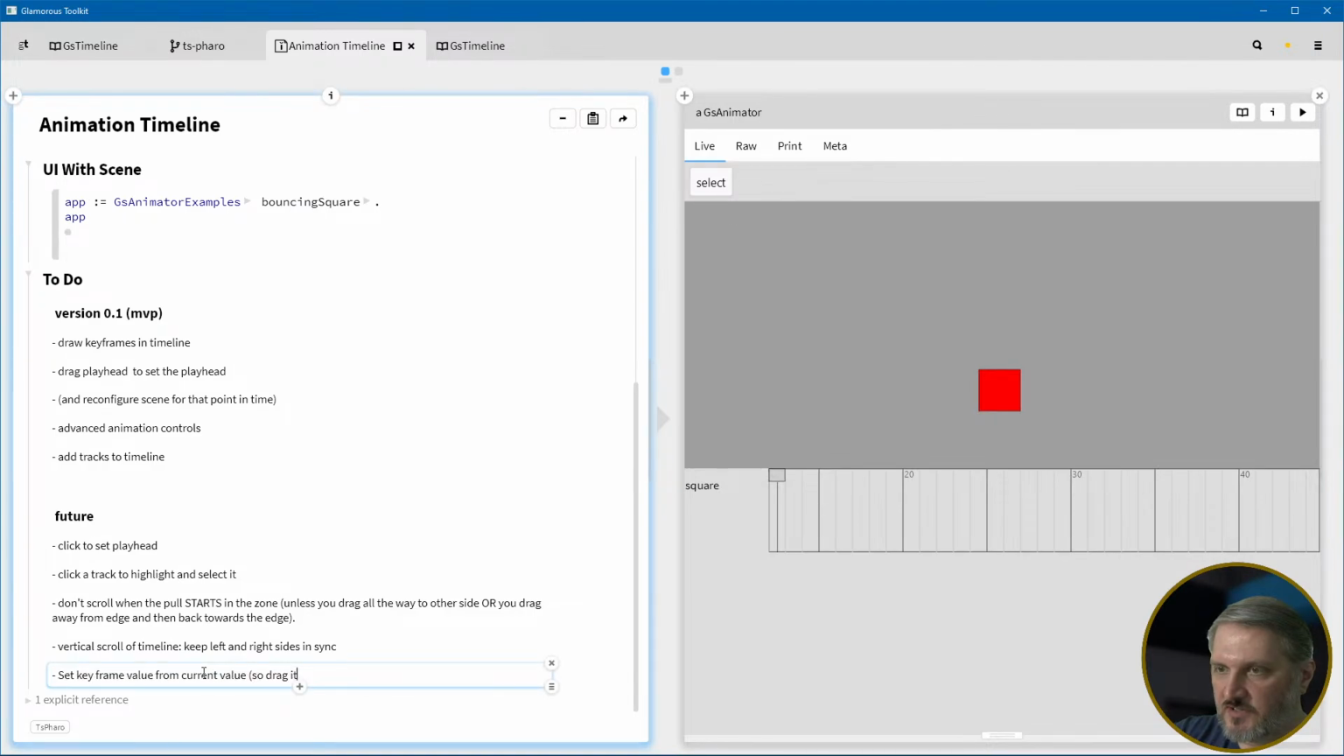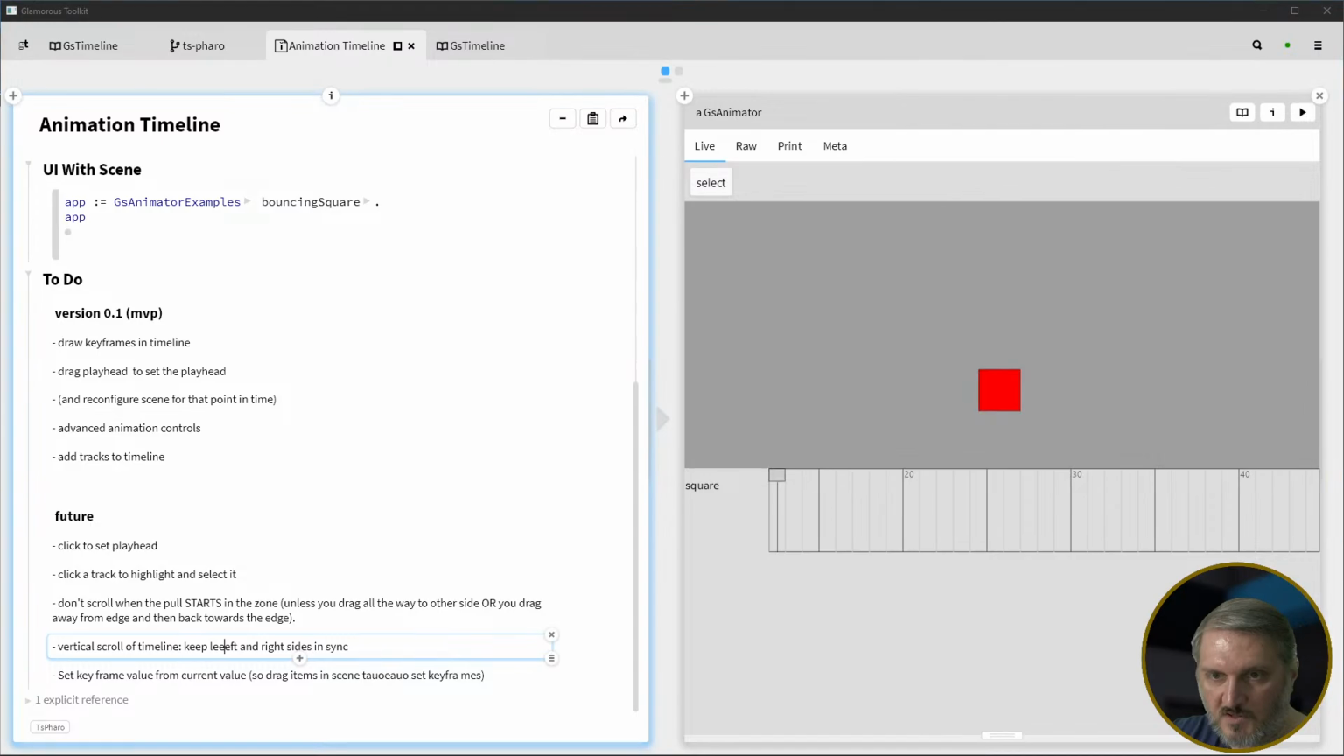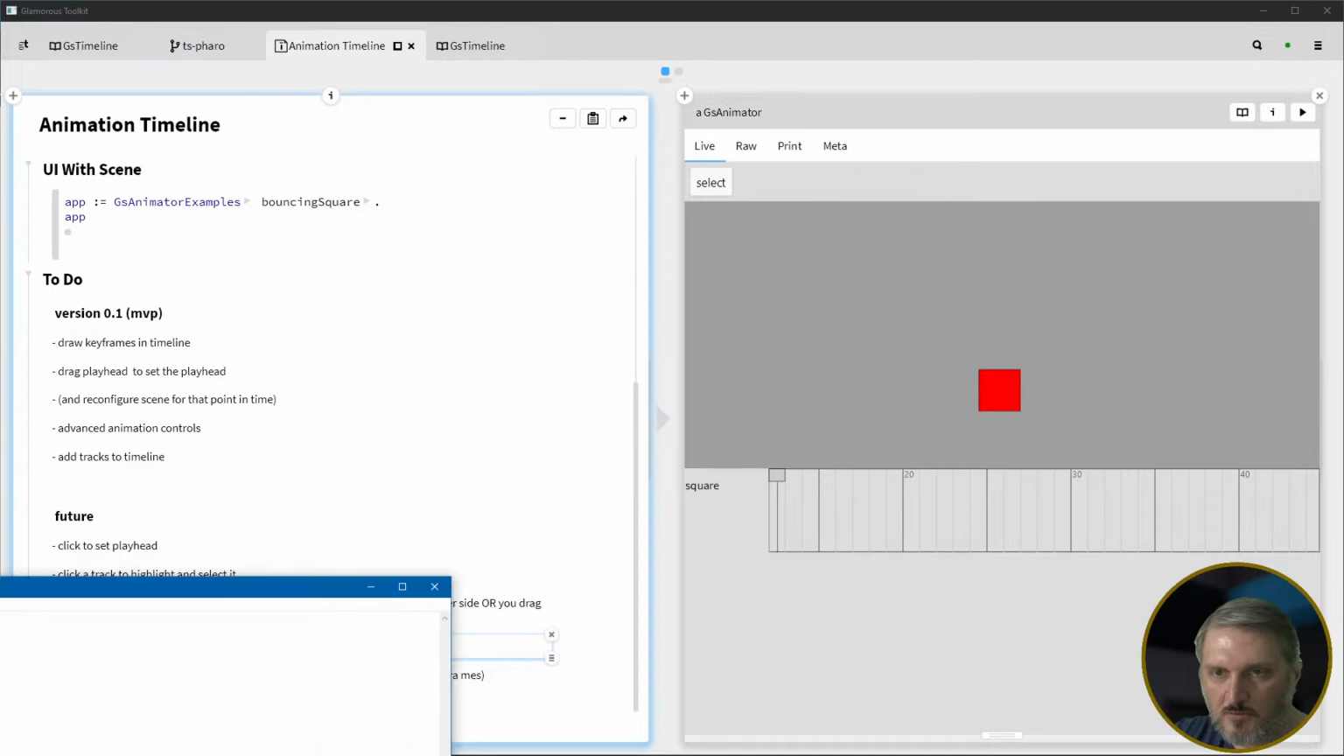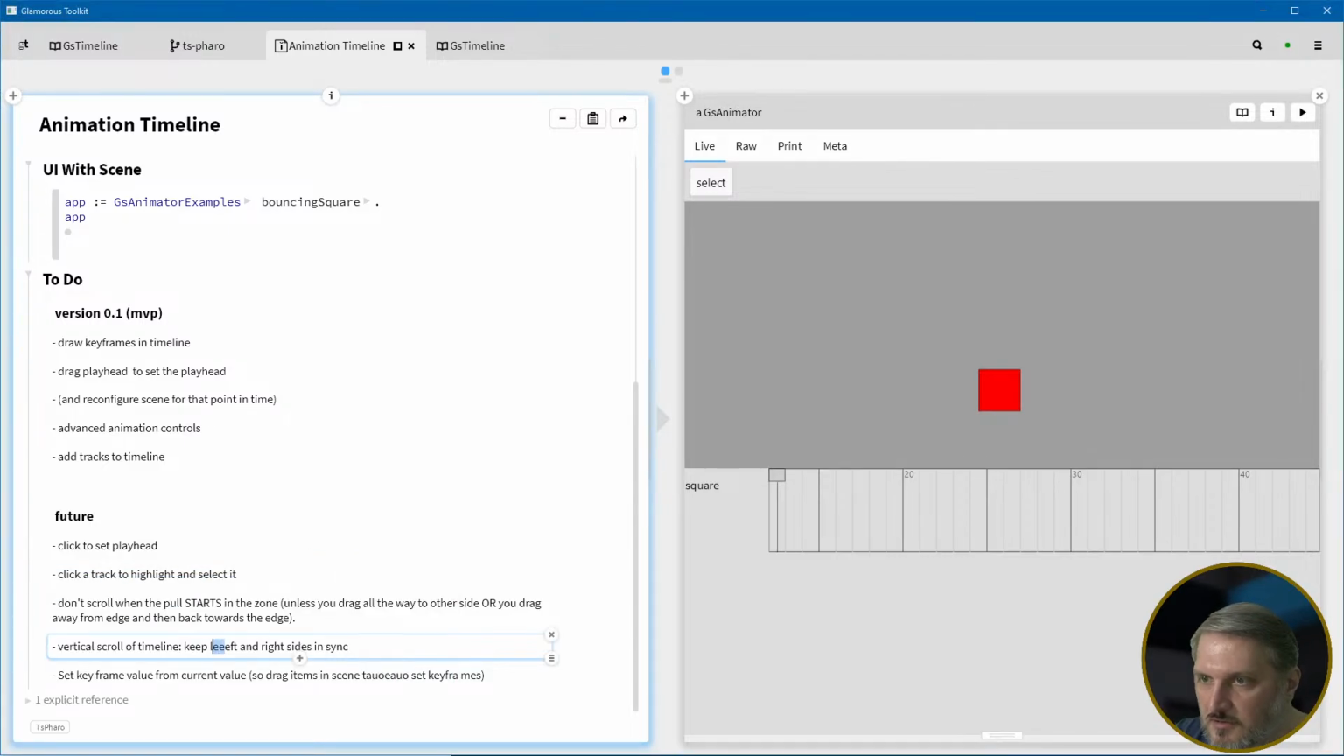So drag items in scene to set keyframes. Although that's probably one of the very first usability features I'd want. Maybe even. My cursor's not working. Backspace is not working. Is it the keyboard? No, it works in everything else. Now it's working.